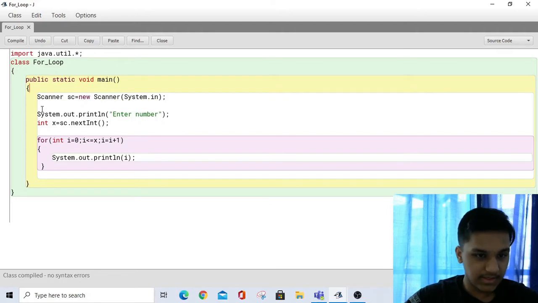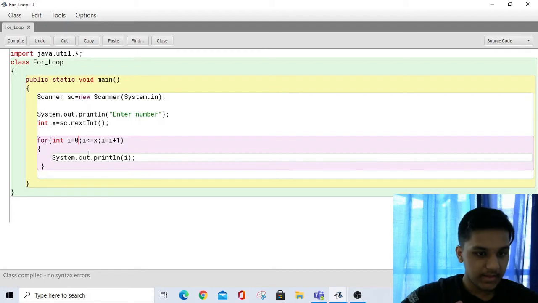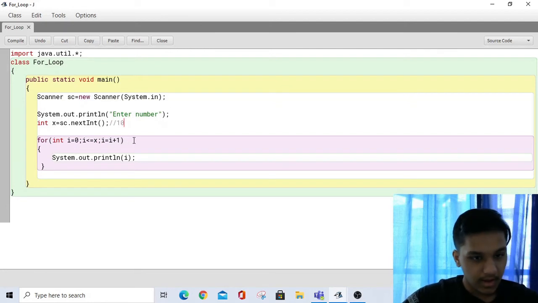So Scanner sc gets declared, we print this, and the value gets accepted from the user in the variable x. Now the for loop. So int i is equal to 0. So the variable i is declared. Then it's going to check if i is less than or equal to x. So let's say x is 10 over here and i is 0.